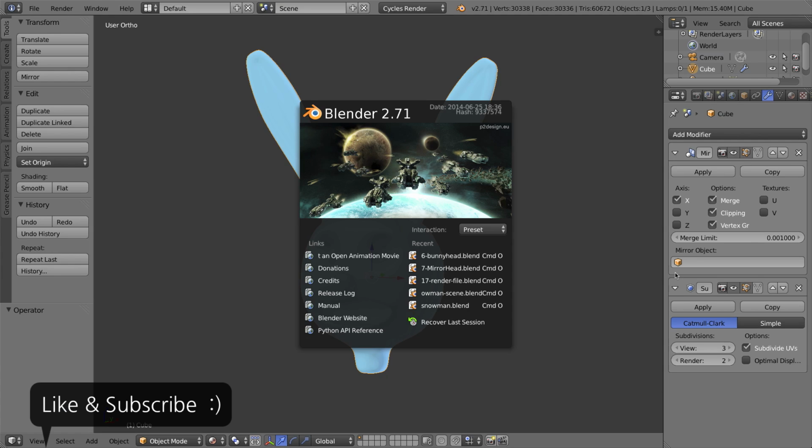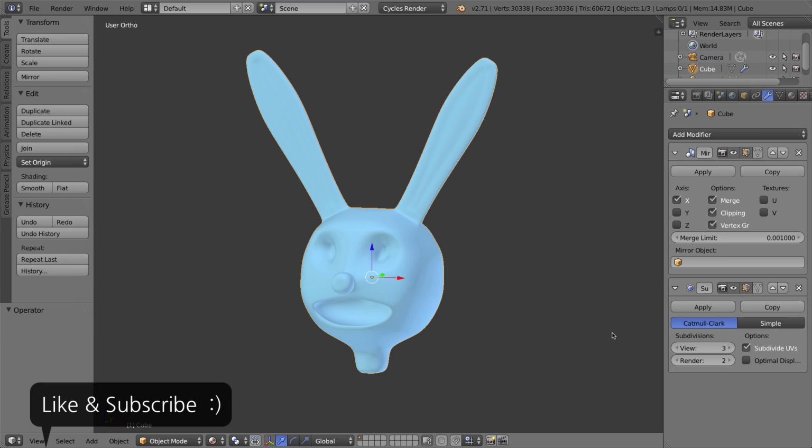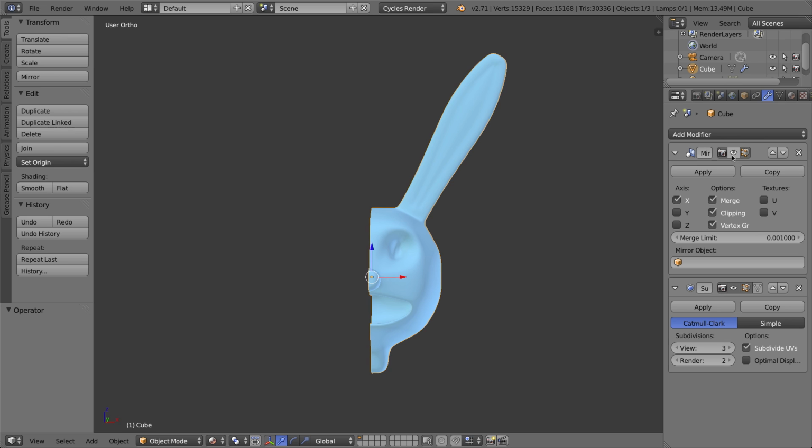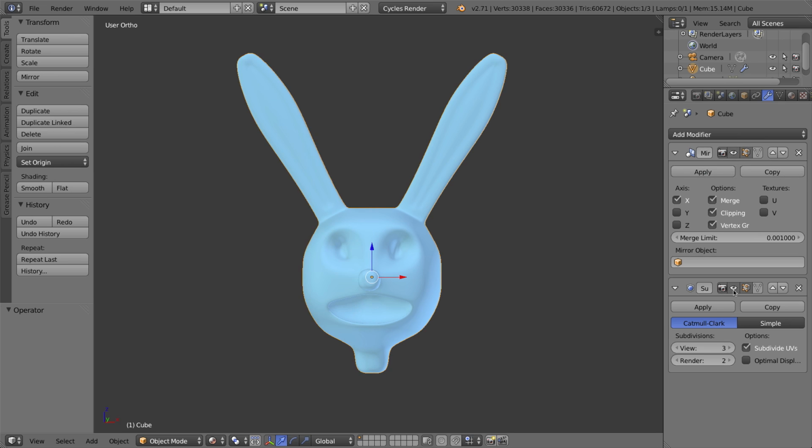To demonstrate what those two tools are, what they look like, and how you can use them, I'm going to be using the bunny head that I created in part 6 of this video series, I believe it was. And if you look at this model, I have two modifiers on it. I have the mirror modifier, which allows me to model only one half of the character's head, and I have the subdivision surface or subsurf modifier, which makes my mesh really smooth.